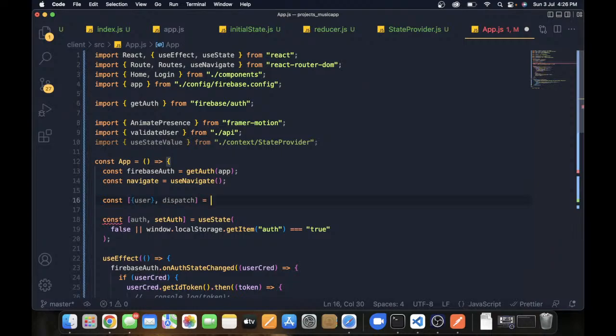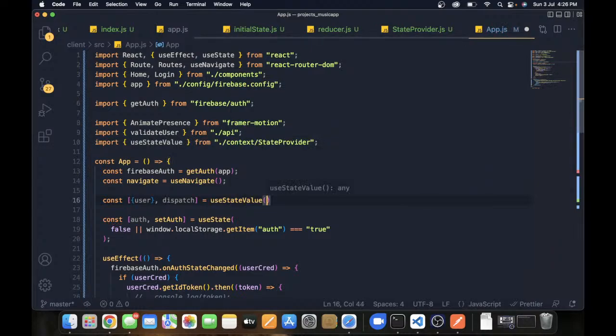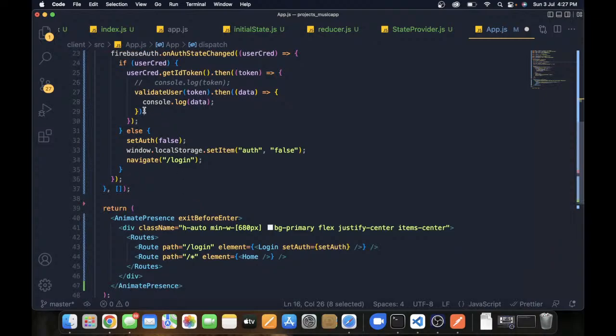Okay, we are just creating the state with our custom hook. Use state value is our custom hook that's taking an object as a state along with the function. Now this is the place where we are validating and getting the data. I'm going to save this data in our context provider, right? This is the place where we are going to save that context inside the context provider.